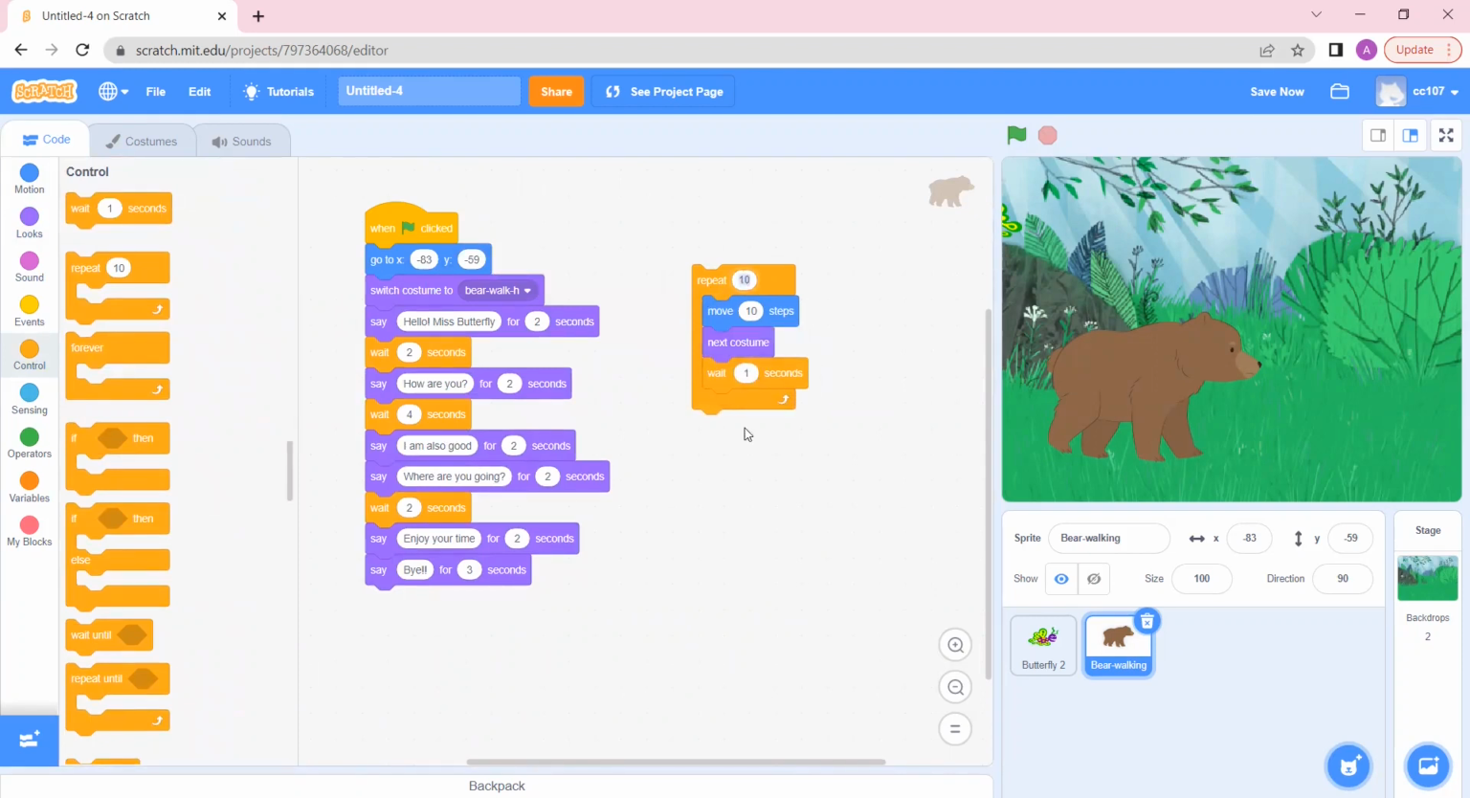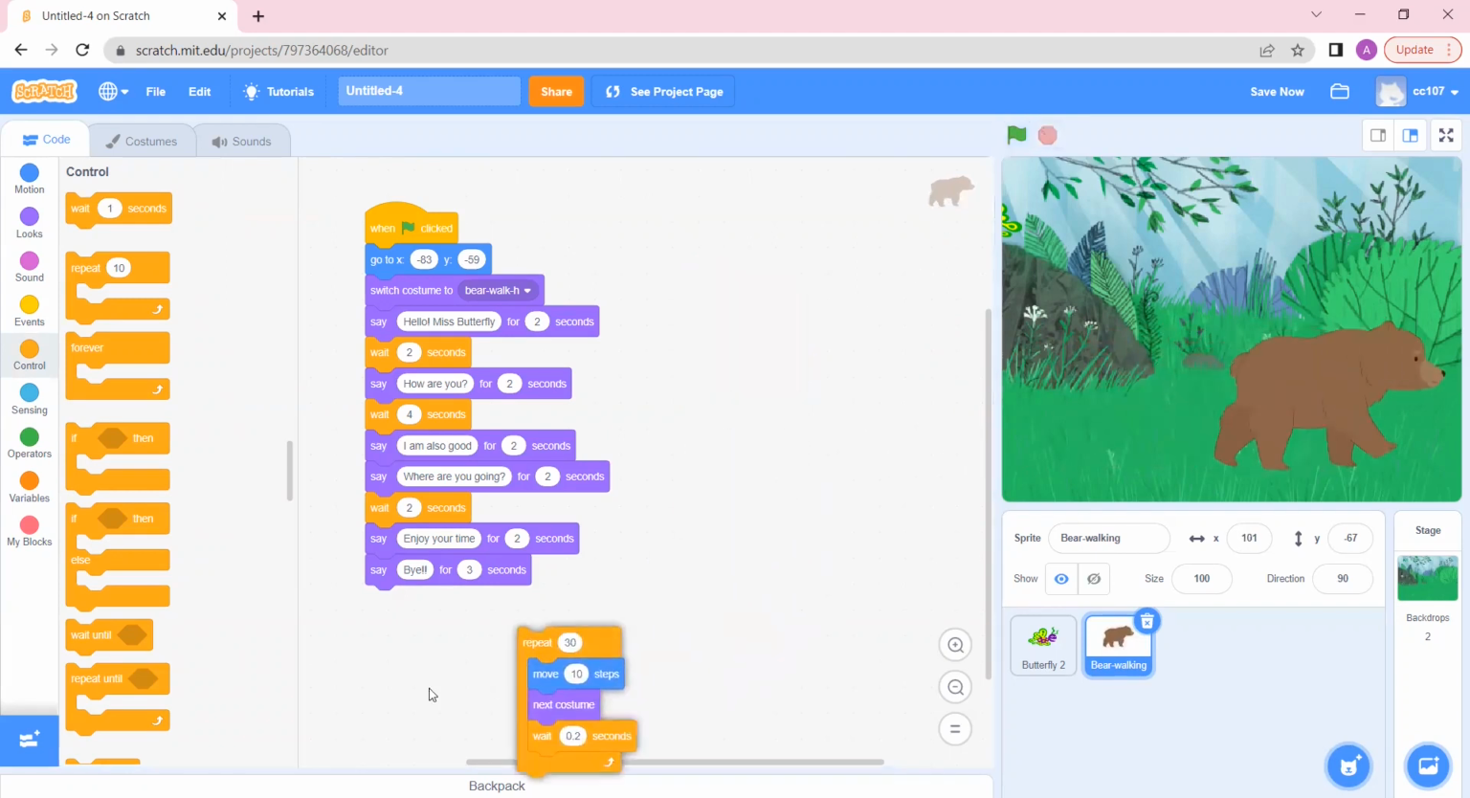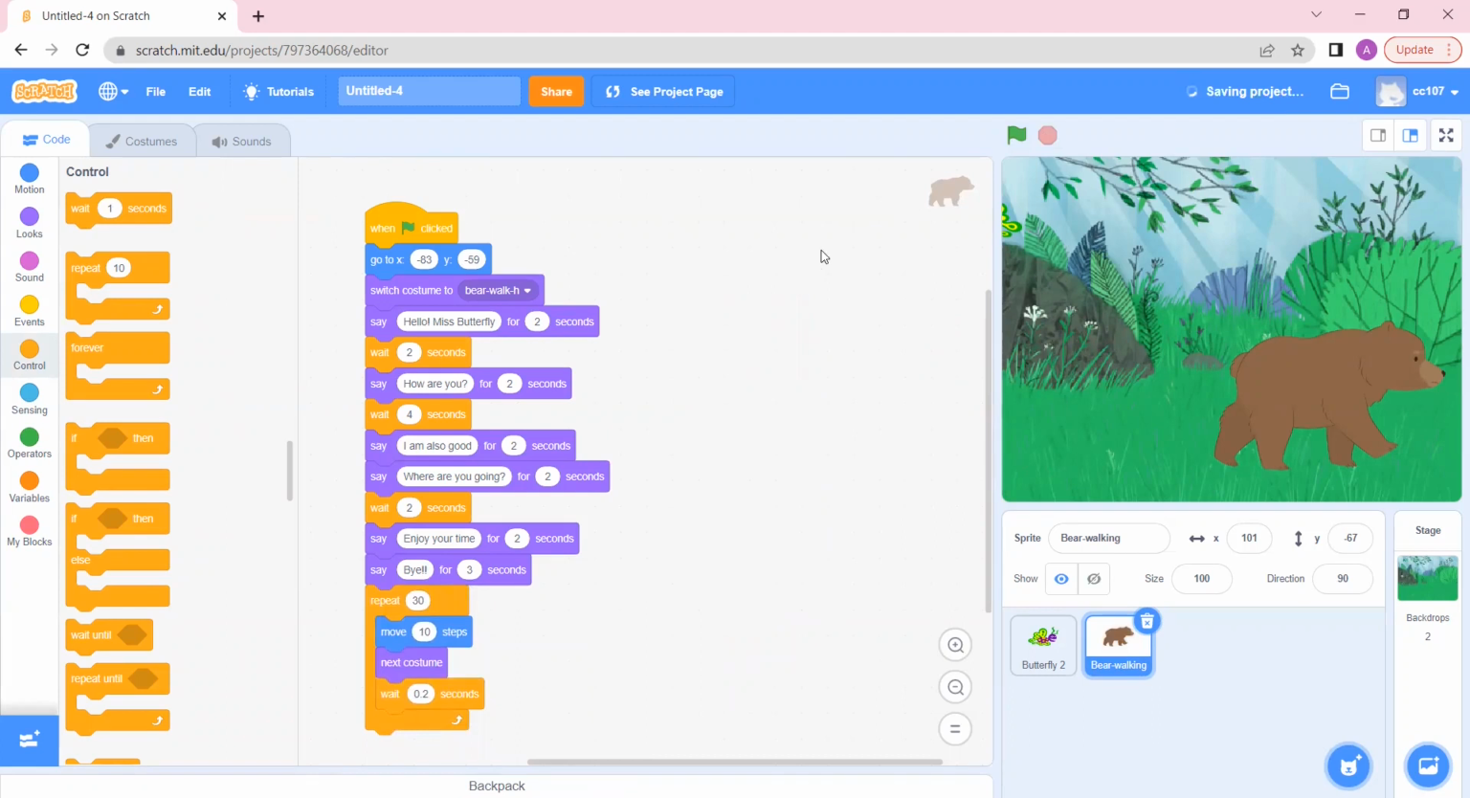For the repeat, I think 30 will be fine for the bear. Let's just check it. Okay, 1 second is very less, so 0.5. 0.5 is too much. 0.3. We'll just take it, place it here. Now 0.2. Yeah, this is much better. So I'll place this one also over here. Now we'll do a final check for our project. Let's click on the green flag.